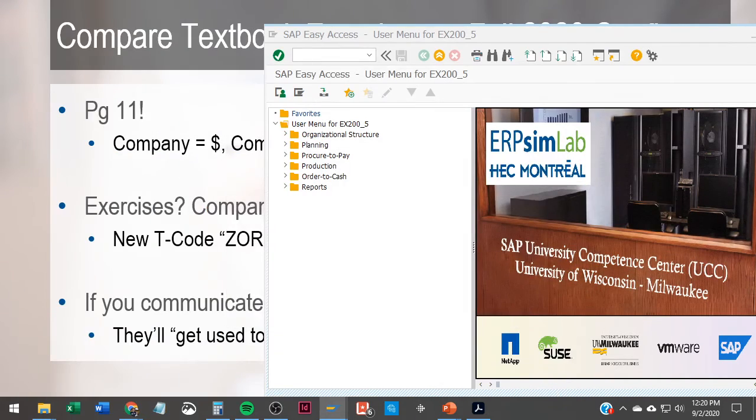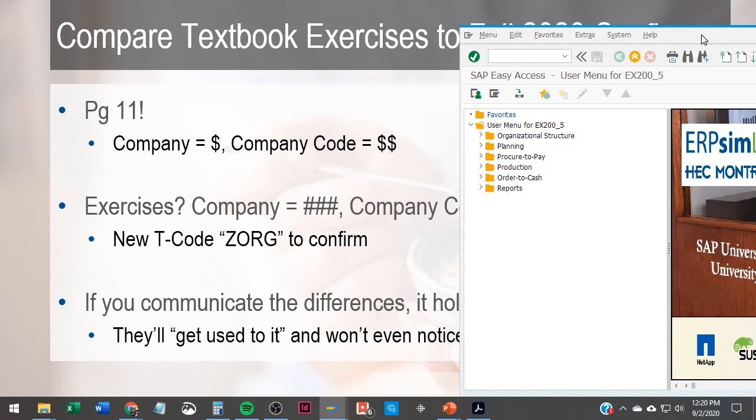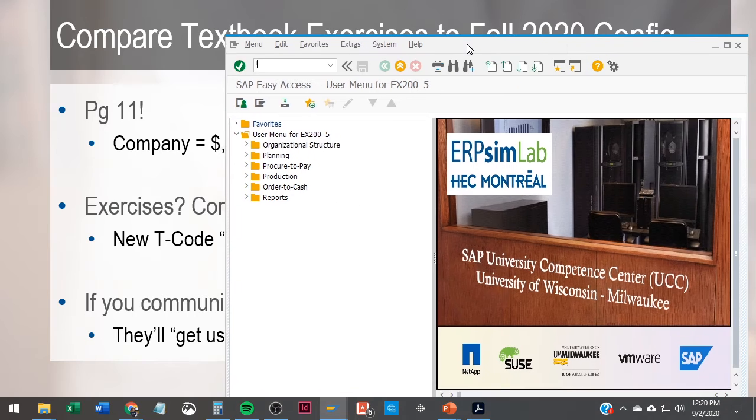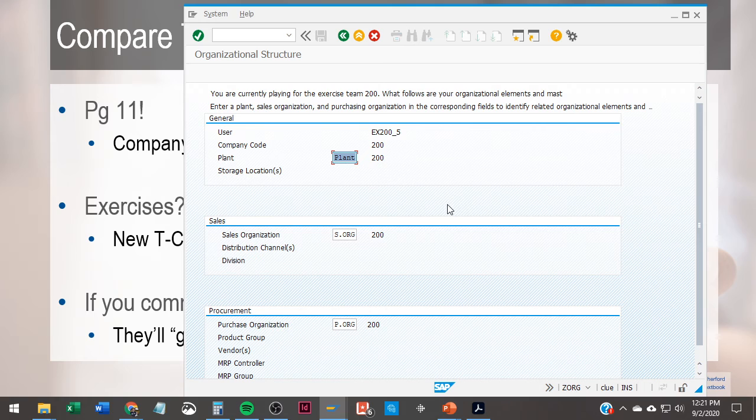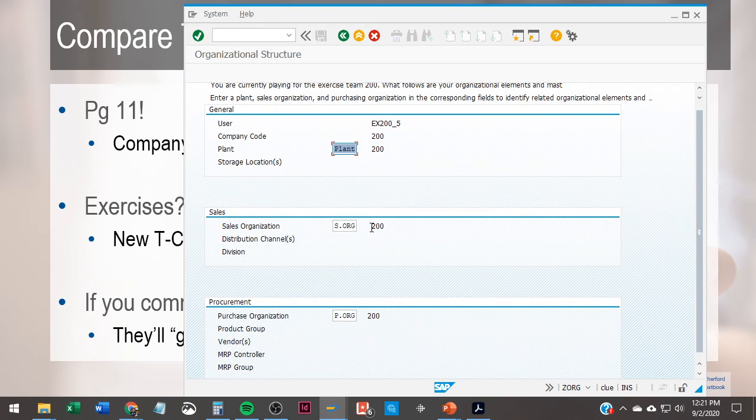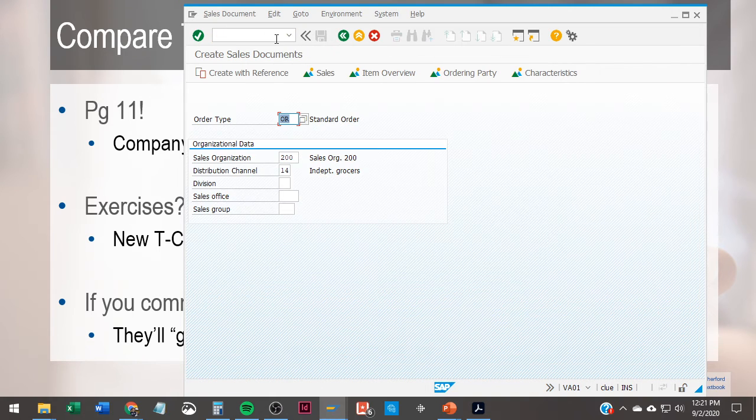With the textbook and even previous documentation being written to that $$, it's tough to figure out what it is that you're going to be changing. Now there is a new T code here, that Z.org, and I'm going to show you that first. So if a student is logged in and they're not sure what they're going to be using, they can always find it in this Z.org. And this is not in the textbook. This is something you're going to have to communicate to students. But this is how they'll know that the sales organization is 200. The purchase organization is 200. The plant is 200.